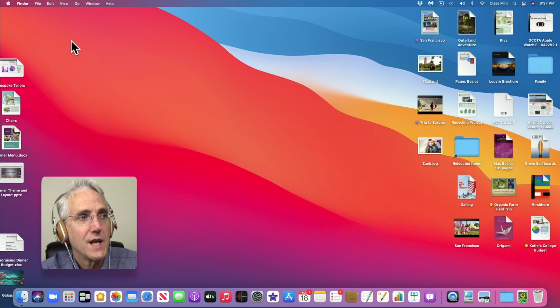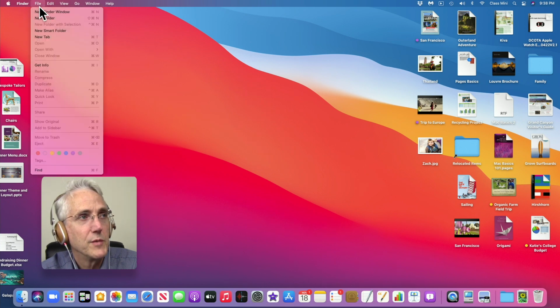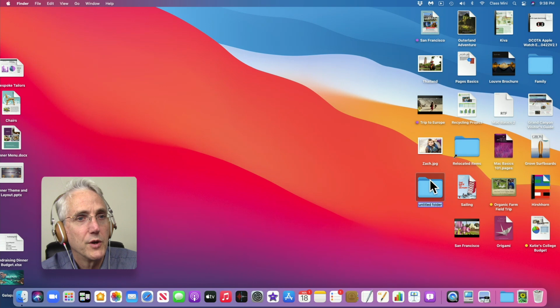I'm going to turn off stacks. And what I want to do is clean this up. So first of all, I'm going to make a folder. And with the Mac, when you're using the Finder, you could come up to the File menu and you could click New Folder. And that's a totally legitimate way to make a new folder. It just showed up in the first available spot.